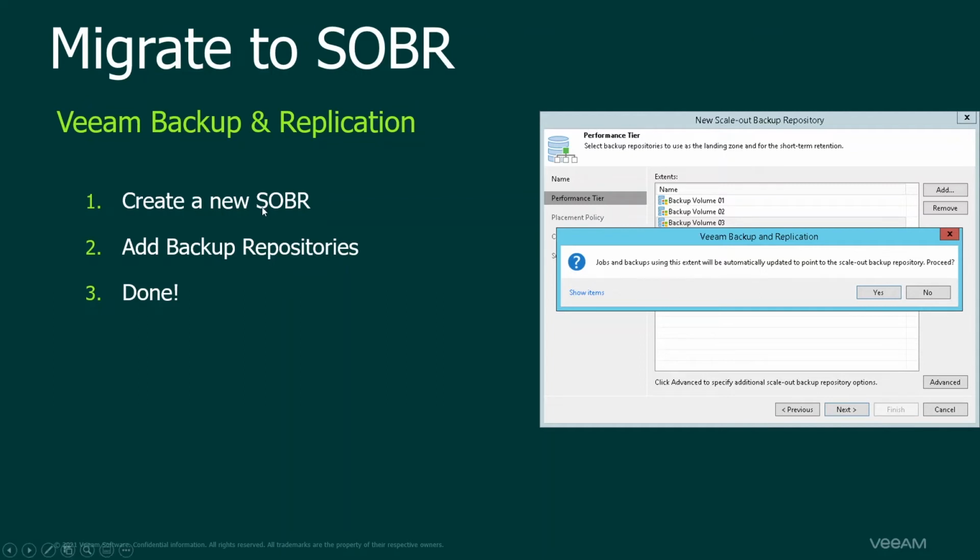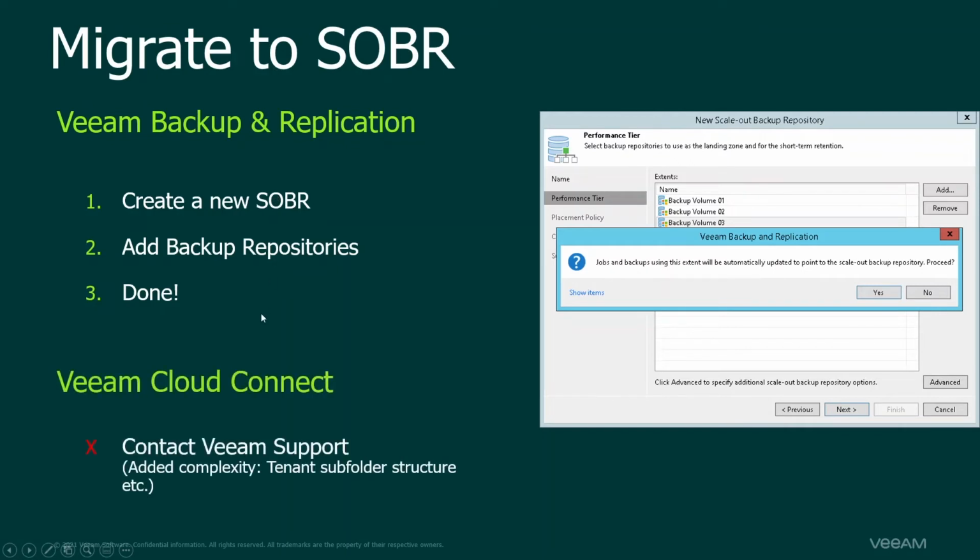As Cloud Connect has an extra structure for multi-tenancy, you can't do that directly with Veeam Cloud Connect. So to migrate to a scale-out backup repository when using Cloud Connect, you need to contact Veeam support, as we have a script that will map the folder structures of the tenants to the folders on the scale-out backup repository. There's also a different way of doing this, and that's what I was showing you in the previous demo.